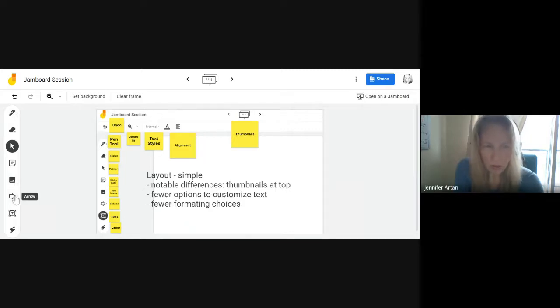There's circles, squares, arrows, triangles, add text, and there's a laser feature here. So if you're presenting something and you want students to be able to find or follow what you're talking about, for example, you can go ahead and use your laser function. So I'm using that right now.